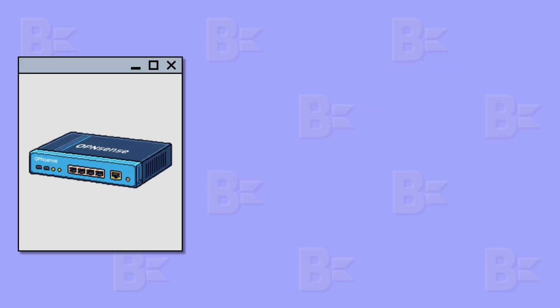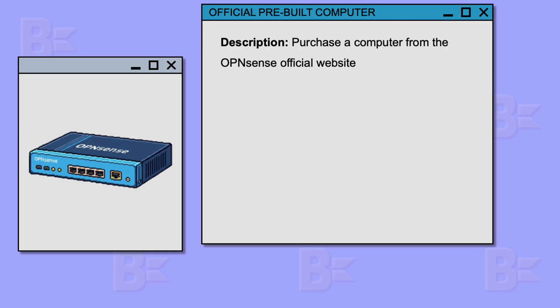Your first option is to purchase a pre-built computer directly from the OPNsense website. These machines are purpose-built with FreeBSD-compatible hardware and come with OPNsense pre-installed. Everything is guaranteed to work right out of the box. To purchase one, open a browser and navigate to shop.opnsense.com. You'll find a range of models to choose from, compact fanless appliances to rack-mounted units. The product pages provide warranty information, technical specifications, and performance metrics.